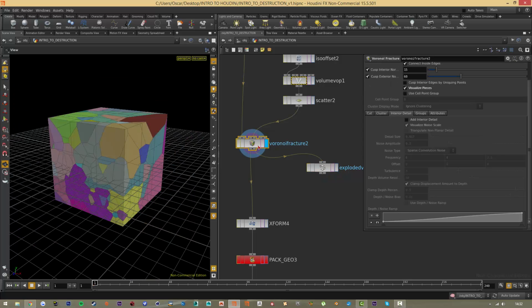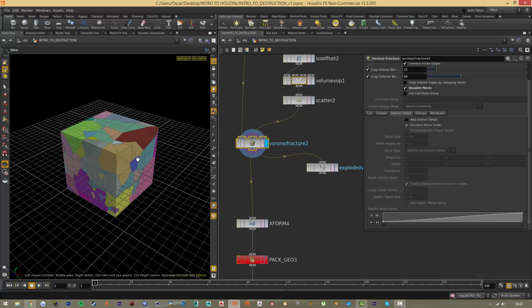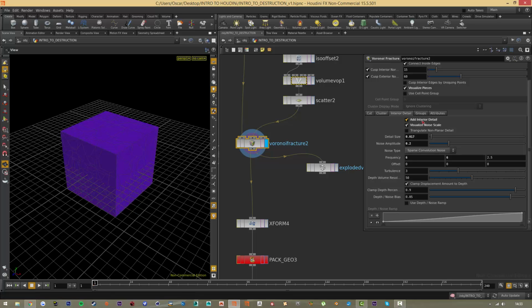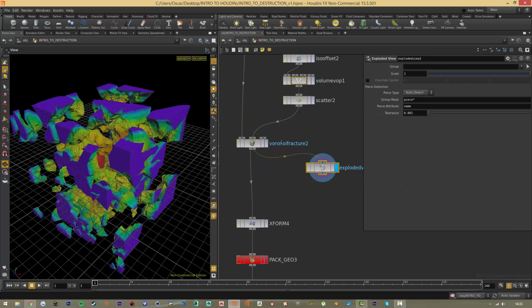The Voronoi node gives us a semi-good way to do this. There's a couple of other ways to do it on your own, which is going to be better in the long run, but we're going to go with the Voronoi node. You can now add interior detail to these pieces by clicking this. It is going to slow down your simulation, because it's going to be more geometry, right? But it basically will look like this.